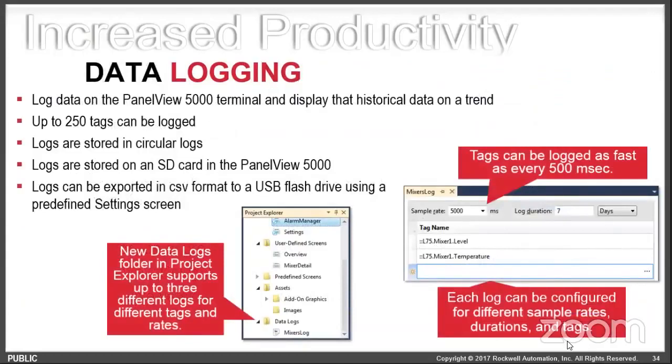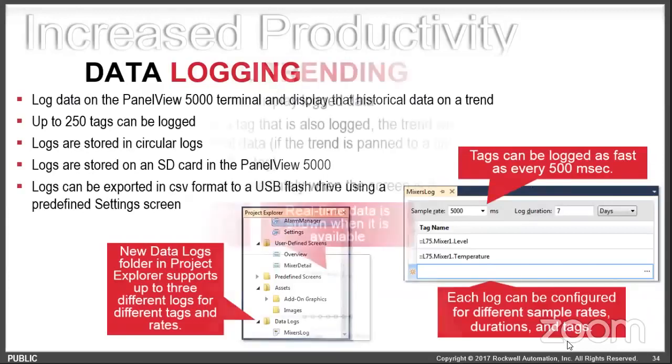So data logging, it's a requirement now to have a capable HMI, and this is just a screenshot of what it looks like, some of the settings and changes you can make. It starts off with an SD card, so you can take the contents there and use them as you wish. So I want to give those a shout out.